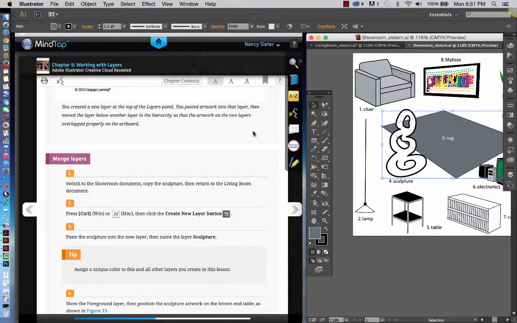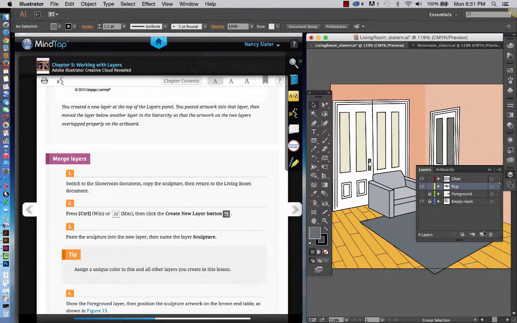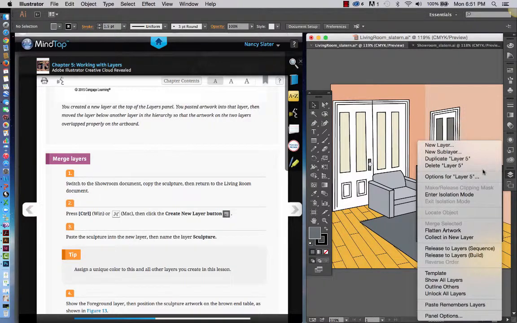document. We're going to copy the sculpture, do a Command or Control C, and then we're going to go back to the living room document, sorry. We're going to press Control if you're on a Windows, Command if you're on a Mac, and then click on the Create New Layer button. And we're going to name this layer Sculpture.